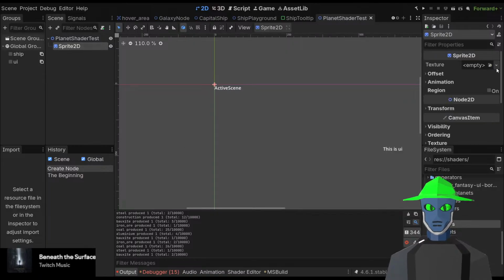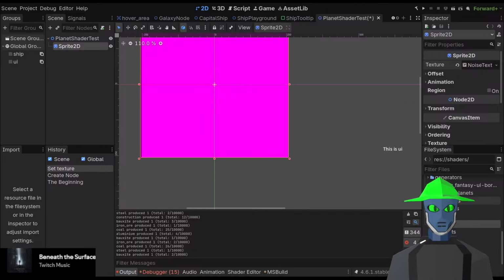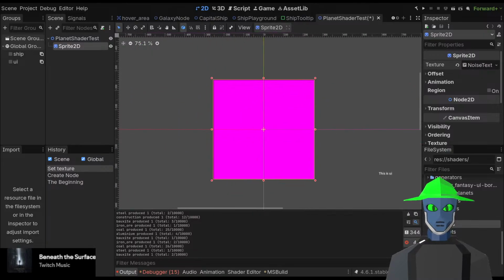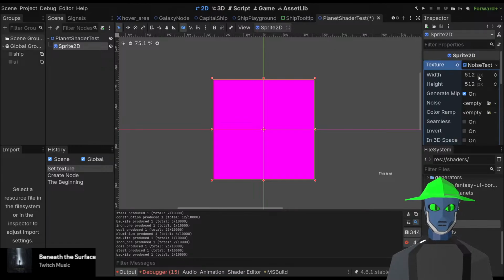And now we need a texture. Now the thing is, there's two ways of doing this. We can either have a noise texture or have a noise inside the shader itself. I don't know. Let's start with just a noise texture. Oh, it's pink. 512 by 512. Sure.